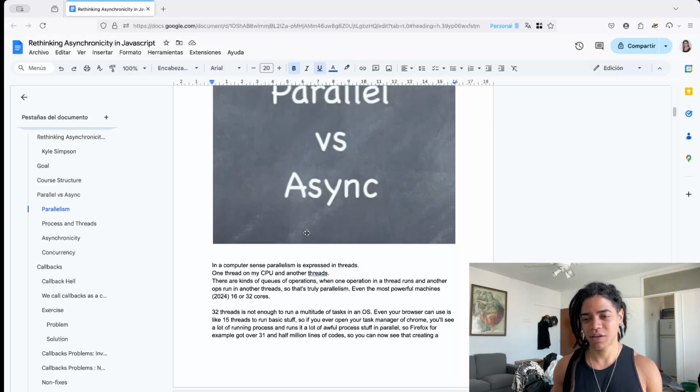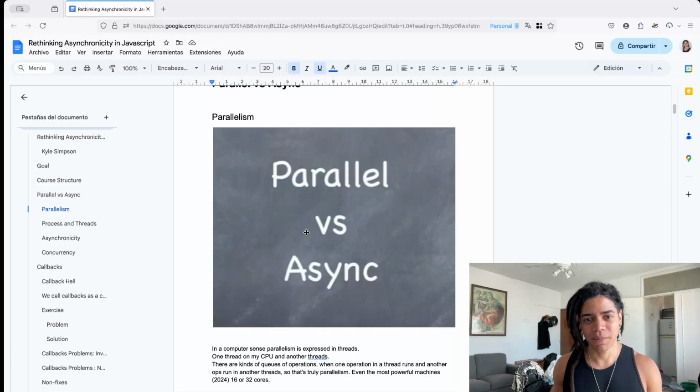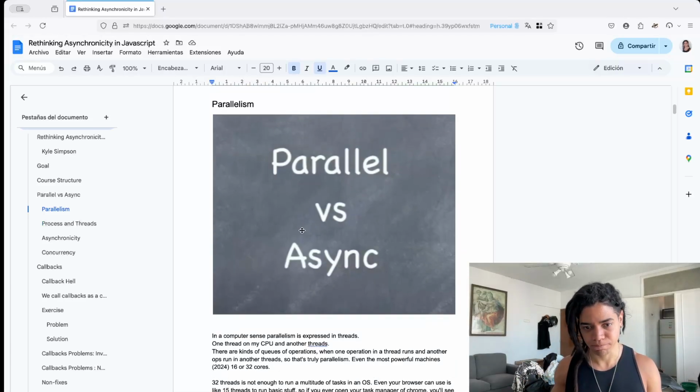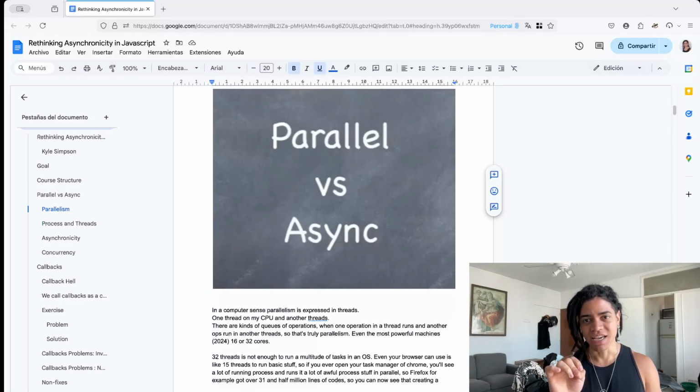And we don't actually blow it up, or we just melt down. So in the computer context, parallelism is expressed in threads. So one thread on my CPU, one thread here, is this kind of queue of operations, this small unit of execution, that is going to happen at the same time.